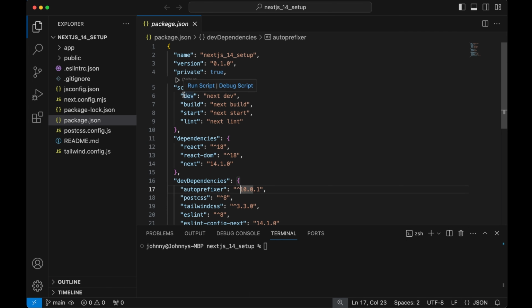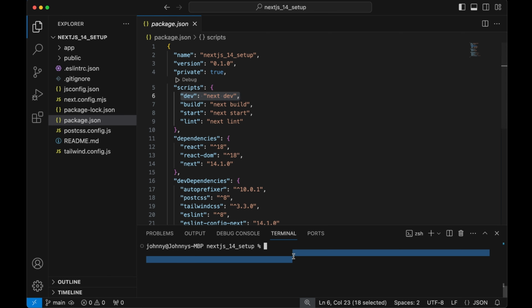And so it has these scripts in here, and I'll show you in a minute how to run it, because this script is how we're running the program. So if I want to run this NextJS program right here, I have to type npm run, and then I can type the script dev.